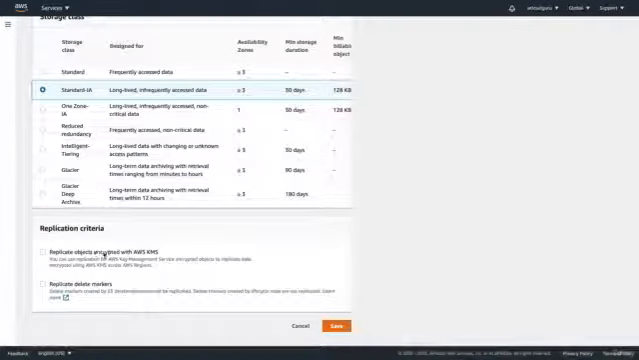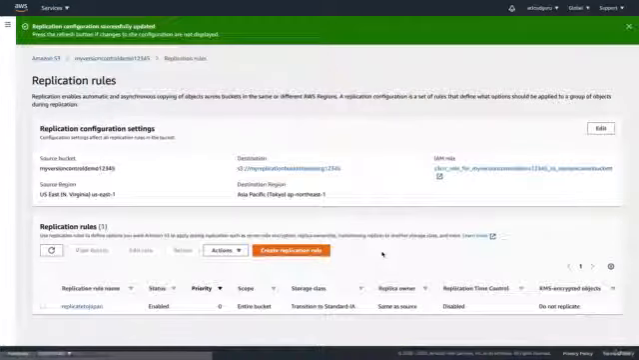We can replicate objects encrypted with AWS KMS if we wanted, and we can also replicate our delete markers. I'm not going to do that. I'm going to leave everything as default. I'm going to go ahead and hit save. And that has now created our replication rule.